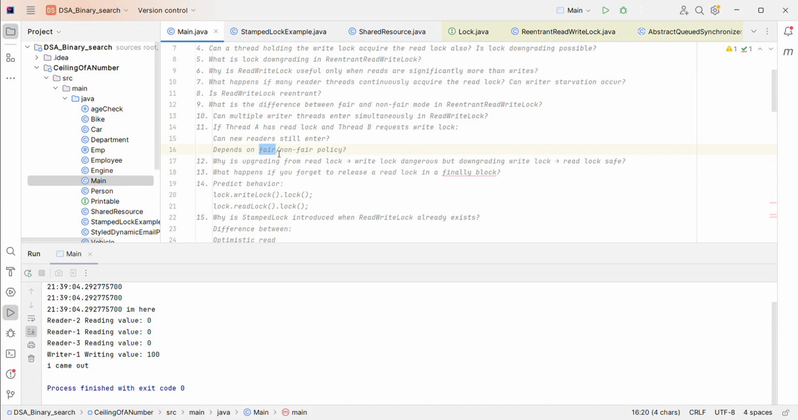Whatever thread it has, obviously the thread has to release that lock. Why is upgrading from read to write dangerous, but downgrading is safe? Because upgrading causes a deadlock: while we upgrade from read to write, the write has to wait until the current thread releases its read lock. But when we downgrade from write to read, there is no need to wait for a write lock to release.